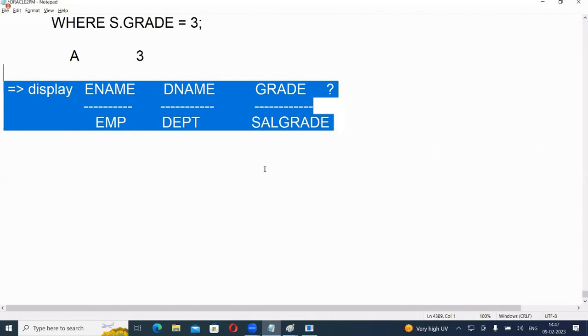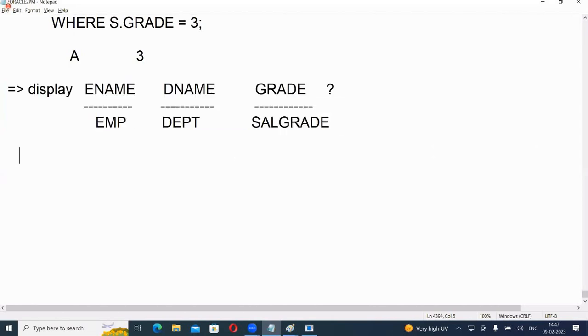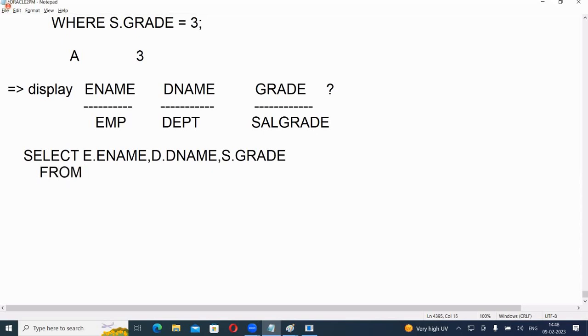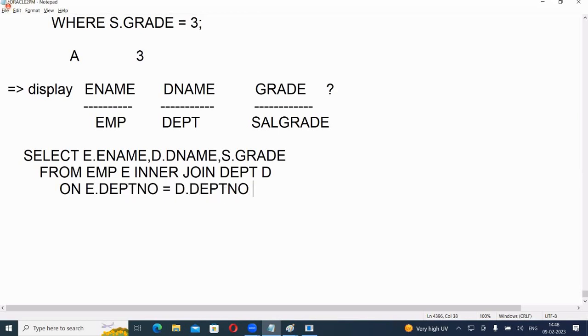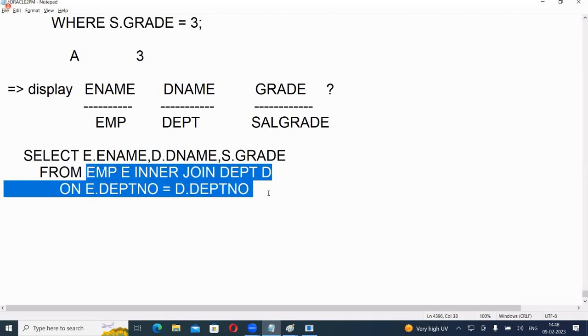Now what? Select E dot E name, D dot D name, S dot grade. Then from what? First I want department names. Then EMP E inner join department D on E dot department number equals D dot department number. So joining these 2 tables based on the department number, you'll get the department name.